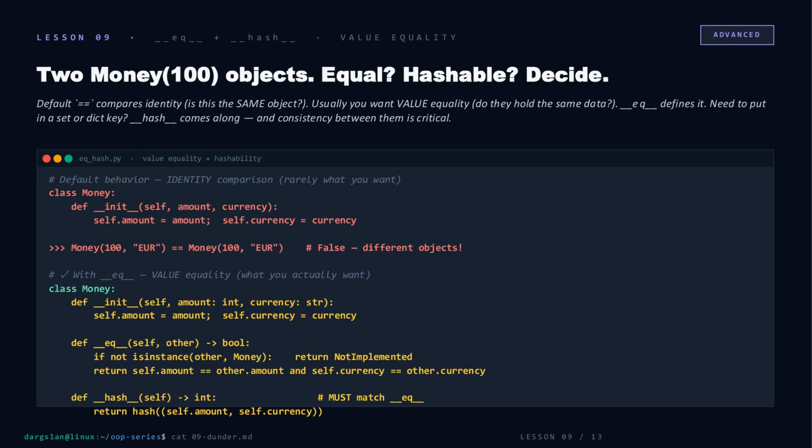From readability, we move to equality. By default, 2 Money objects holding €100 are not equal. Python compares identity, the memory address, not the contents. Define __eq__ and now you're comparing what actually matters, amount and currency. Return NotImplemented for foreign types, so Python can try the reflected operation. And the moment you define __eq__, you owe a matching __hash__, same fields in, same hash out. Otherwise, your Money silently breaks inside sets and dict keys.